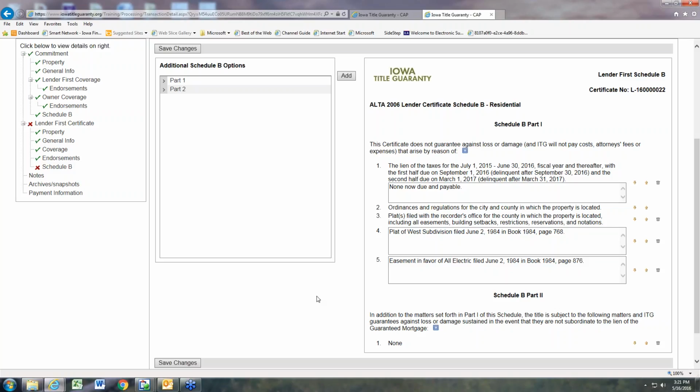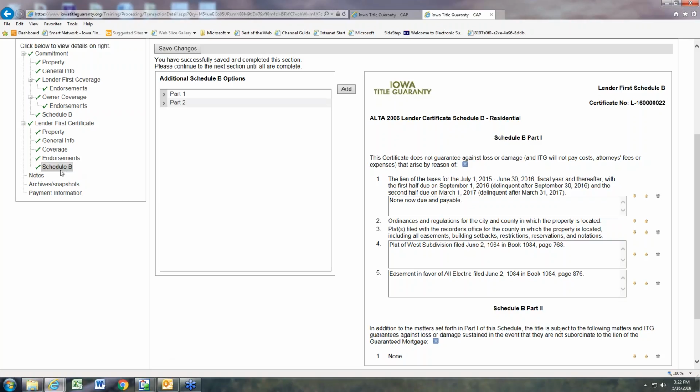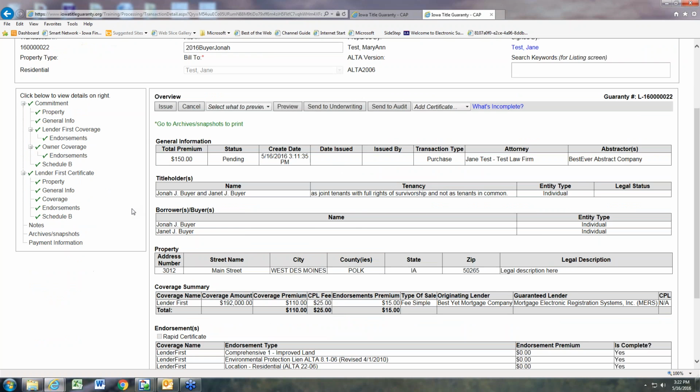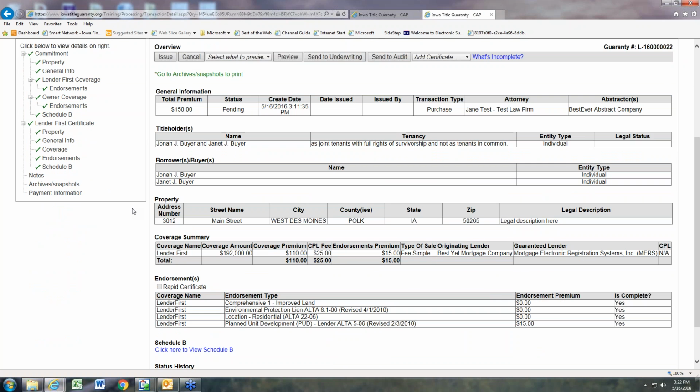Any additional exceptions noted on the final title opinion, such as a new junior mortgage, need to be added. Remember that the junior mortgage is described in Part 2 of Schedule B because it's inferior to the mortgage we are insuring. Once Schedule B has been completed, click on Save Changes. And now all of our screens are designated with a green check mark, and the certificate is ready to be reviewed and issued. Go to the Lender First Certificate Overview screen, which provides a brief overview of the certificate.